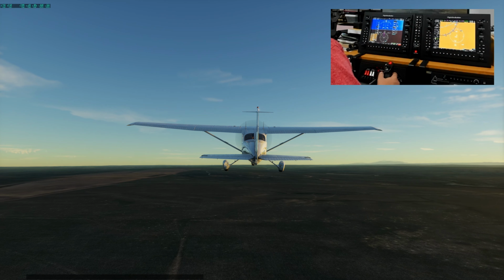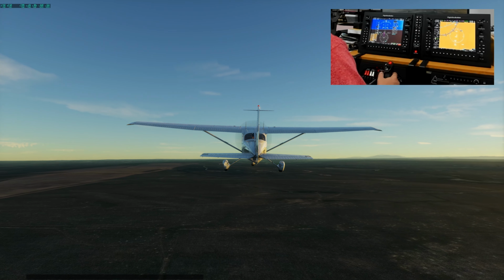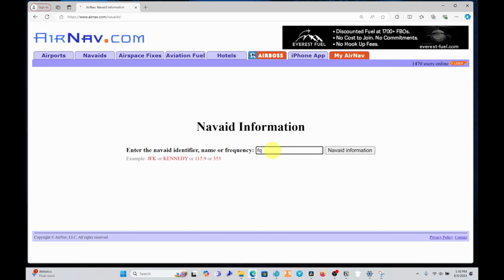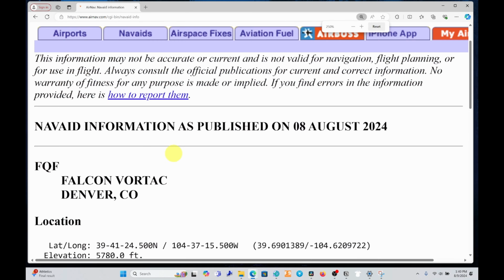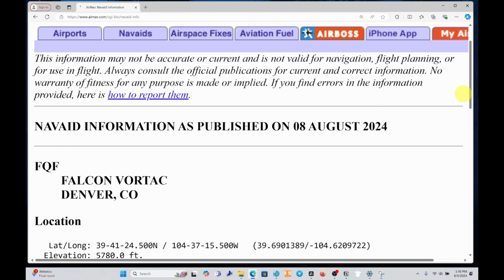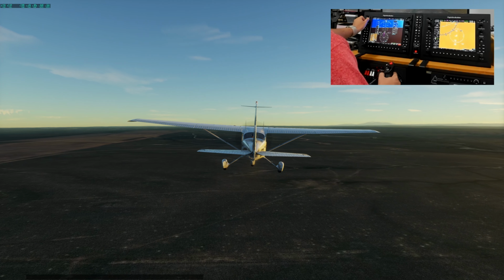When I came back home, I wanted to hop onto the flight simulator and go fly to the Falcon Vortac. So I looked up the frequency of the Vortac, and on Google Maps as well as on AirNav, the frequency is mentioned as 116.3. And if you have an electronic flight bag such as ForeFlight, you can look up the frequency there as well. So let's go ahead and tune the frequency into the G1000.